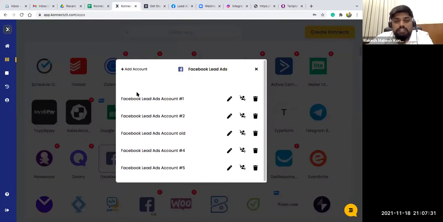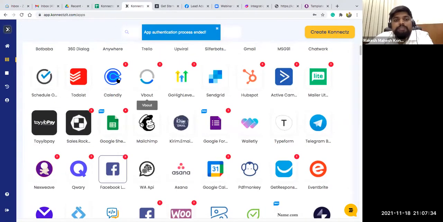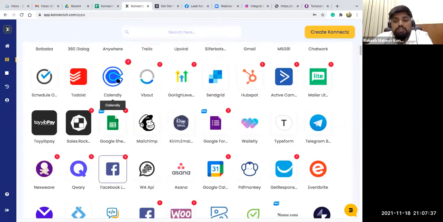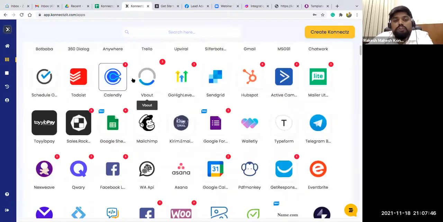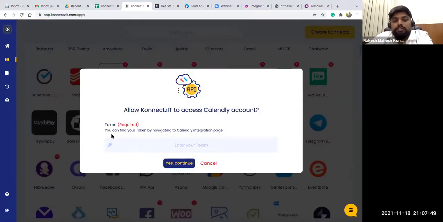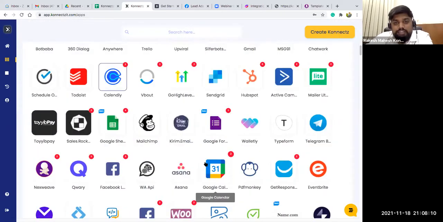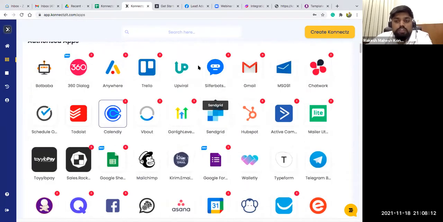And the second type of authorization is basically API key based authorization. Apps like Calendly or other apps use this type of authorization. Again, you can manage multiple accounts here. It will ask for an auth token or API key, so you just need to copy and paste the API key. Usually you will find this API key in the integrations page of that particular app's settings. Then click on yes and continue. This will authorize those apps inside Connexit. So these are the two ways to authorize your apps.